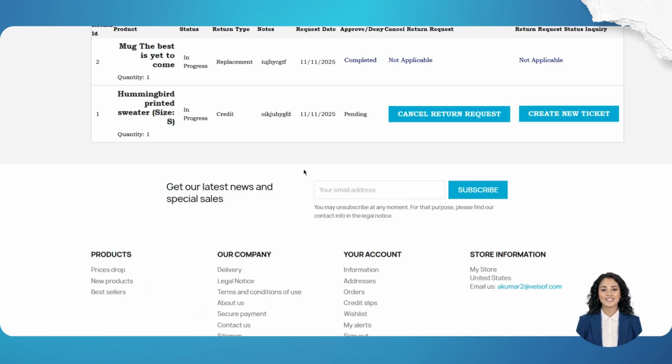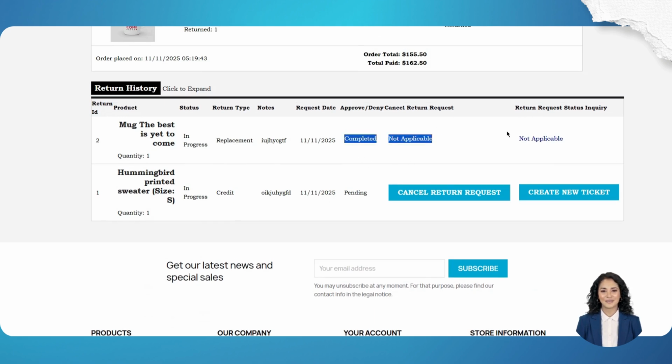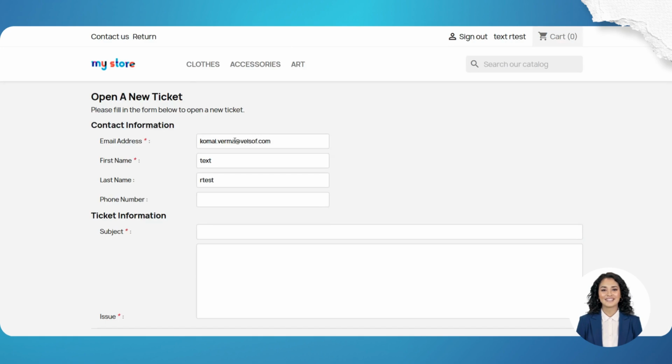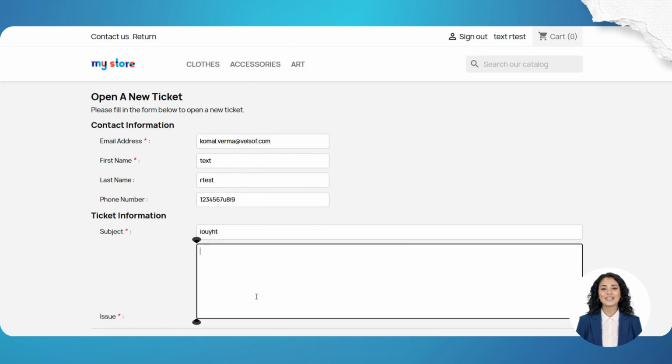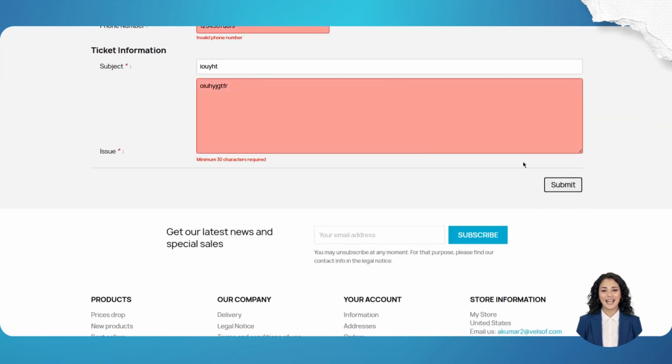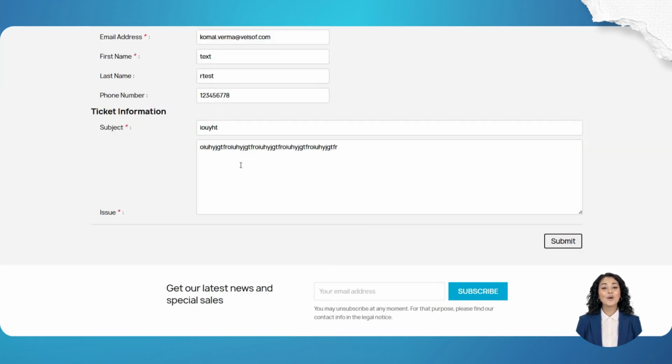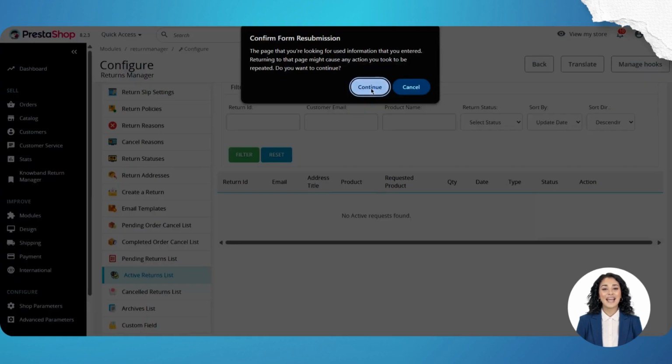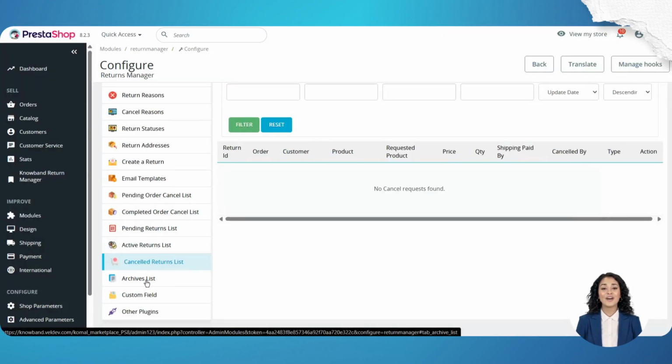On the first, it is not applicable since it is a replacement. The second is pending. You can create a ticket to check the status and ask how many days are required to complete this return. Once this ticket is raised with complete details, it will go to the admin. So, just submit it. Now go back, refresh the page, and go to the active return, canceled return, and archives list.